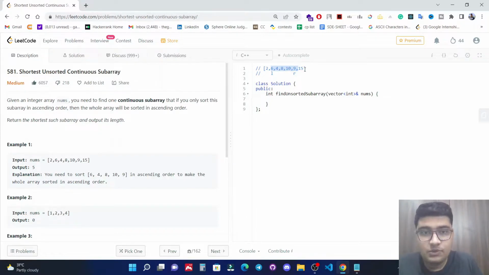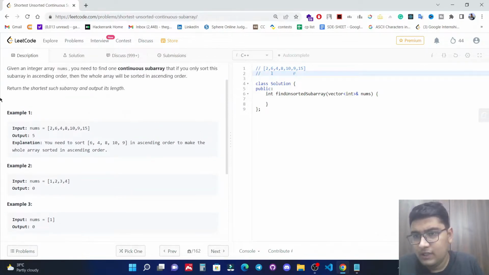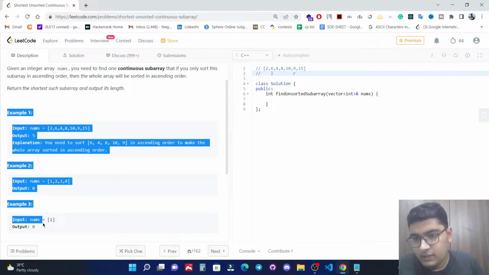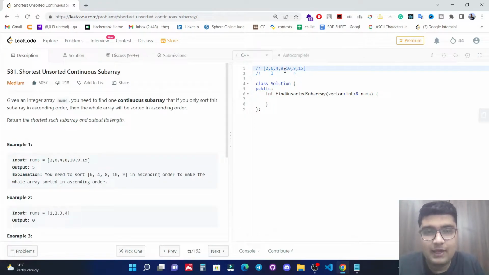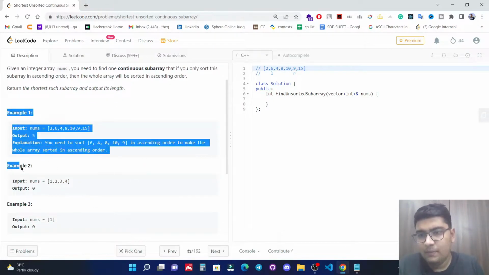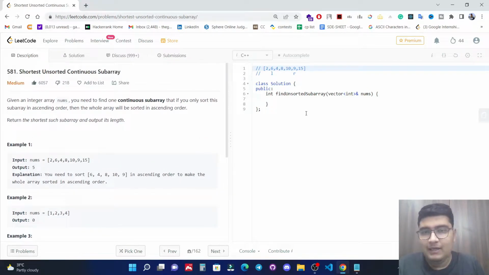And this will become sorted. So we will just return the size of this subarray. The size of this subarray is basically R minus L plus 1. Okay, so this will work fine for these three examples. But if we take some custom example, like if we put some small value in between, then it will not work fine. So let's first code the solution for these examples, then we will try to find the code for the other custom example.